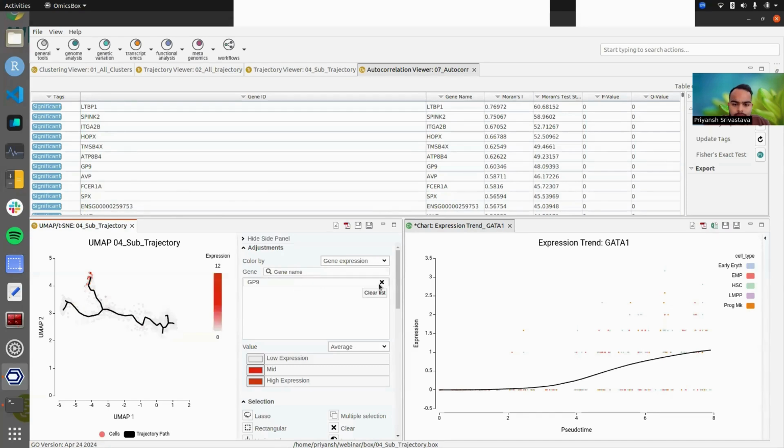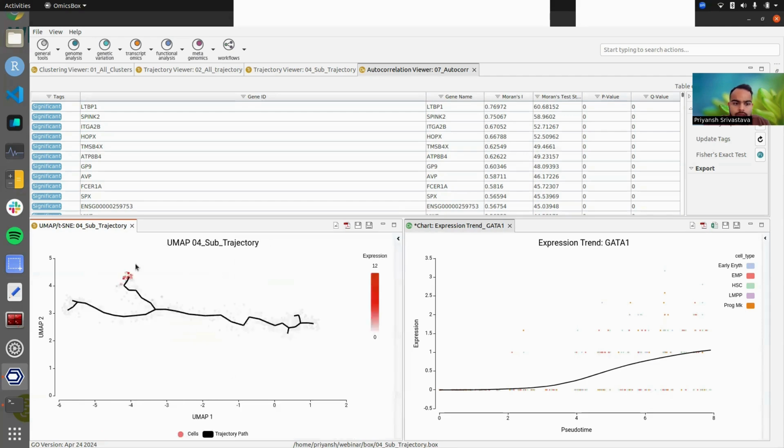Okay. So this is the GP9 gene, and this is a known marker for the progenitor megakaryocyte. So we can see that it's expressed in a certain location and in all the cells which are neighboring that location, but not in the other cells. So it has a relatively high value of the Moran's I.